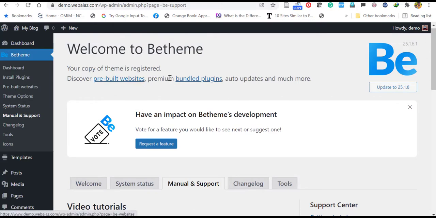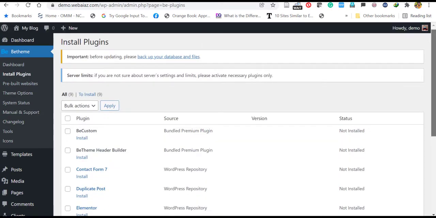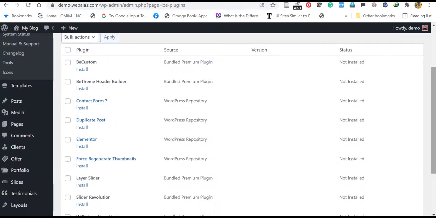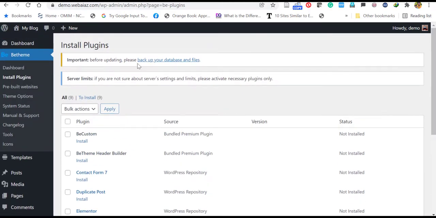So before importing pre-built websites, you have to install some plugins. The premium bundle plugins are there, so you can click that icon, or else you can go to the dashboard and below the B theme you can see the install plugin. When you click, you can see the required plugin list. Here Elementor and WP Bakery Builder are also there, so you can use either one.